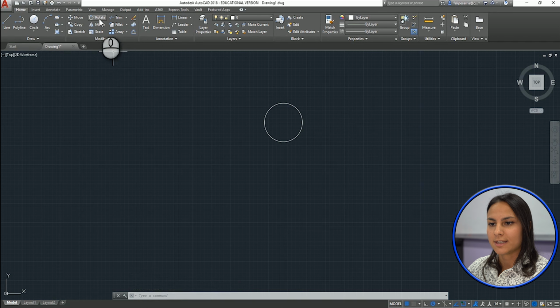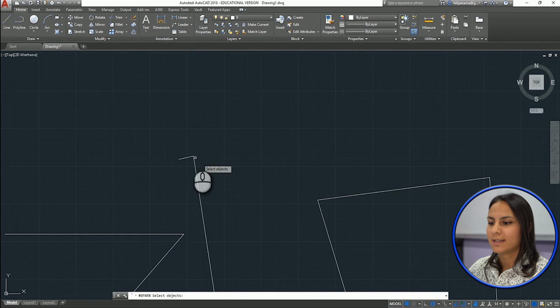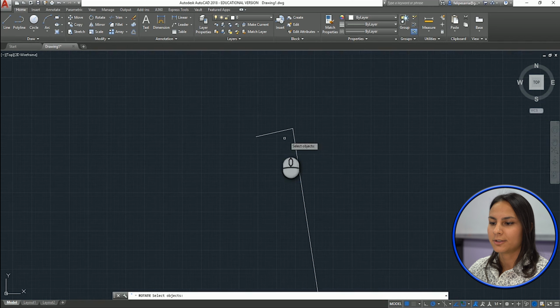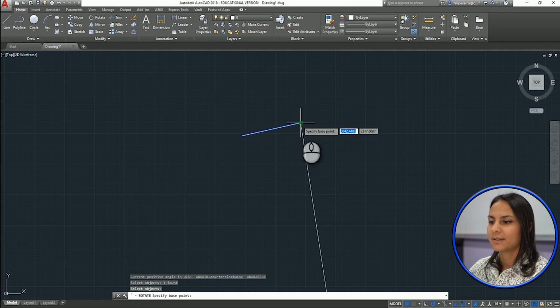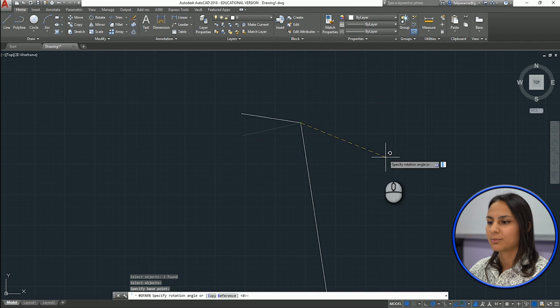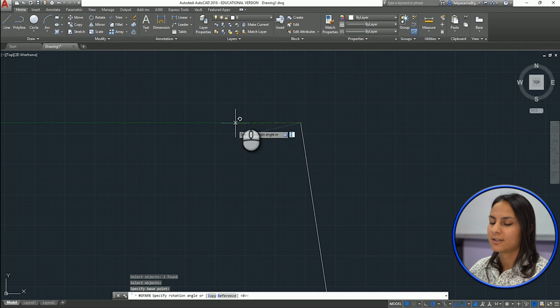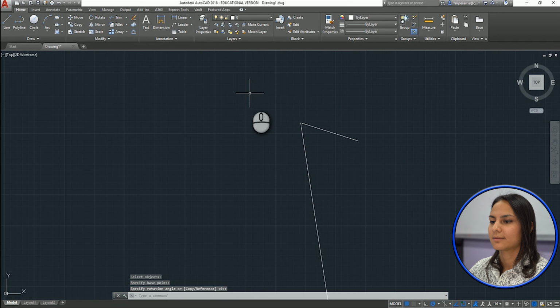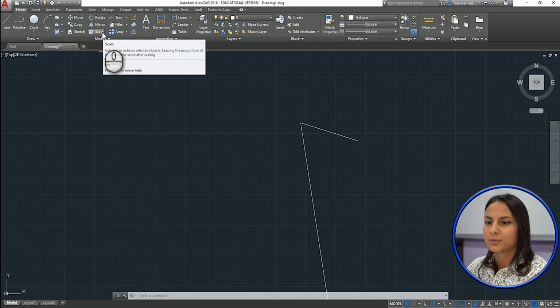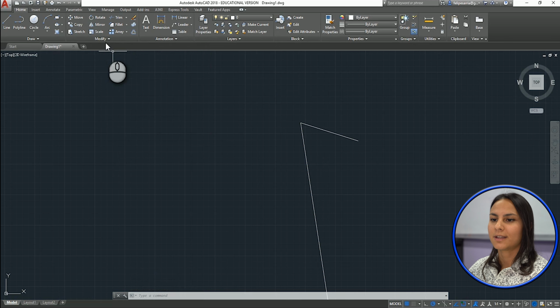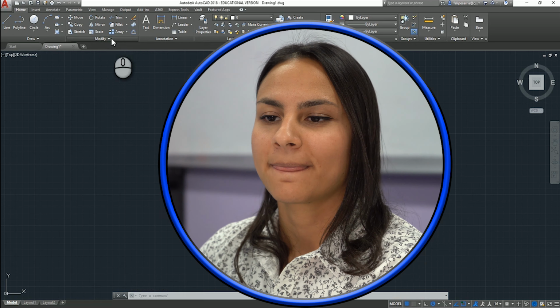Or you can rotate. So I will rotate a line that I already drew here. For example, this one, I will select, press enter, specify a base point, and now I can rotate to any angle, any direction that I want. See? And then you can try all of these tools. We are going to try these tools during the course, and I will show you more during the classes. All right?